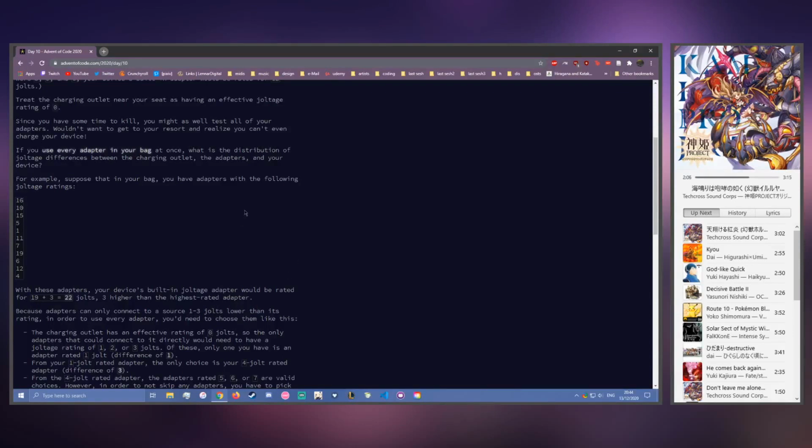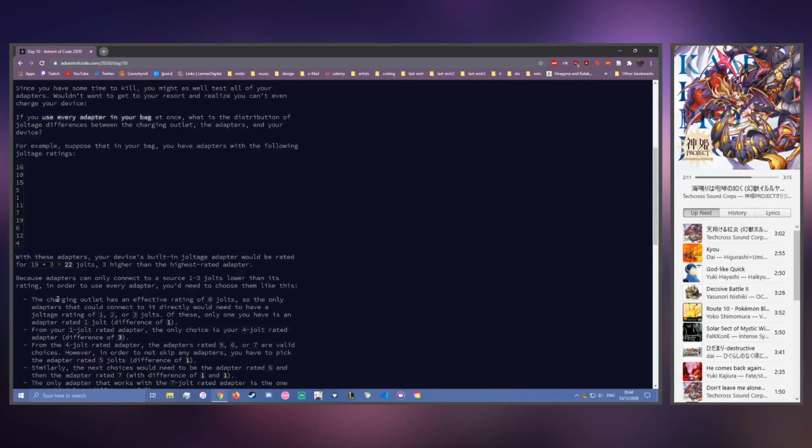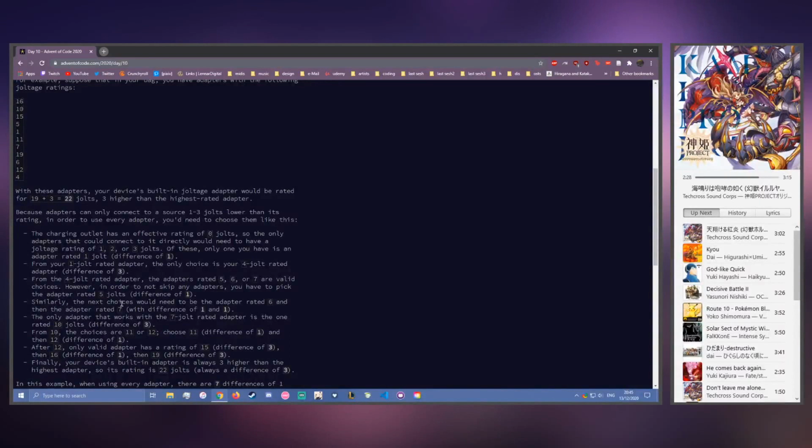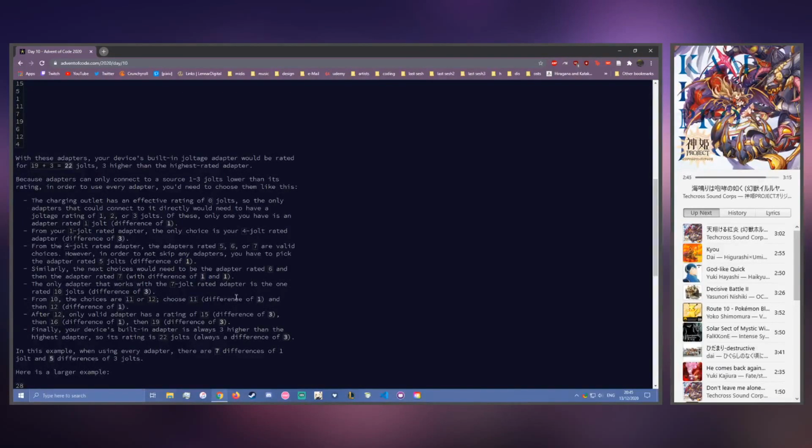In order to use every adapter, you'd need to choose them like this. The charging outlet has an effective rating of 0, so the only adapters that could connect to it directly would have a voltage rating of 1, 2 or 3. Of these, only one you have, an adapter rated 1 jolt. From your 1 jolt adapter, the only choice is your 4 jolt rated adapter. From the 4 jolt, you can go 5, 6, or 7. However, in order to not skip any adapters, you have to pick the adapter rated 5 jolts. Similarly, the next choices would be 6 and then 7. The only adapter that works with the 7 jolt is the one rated 10.